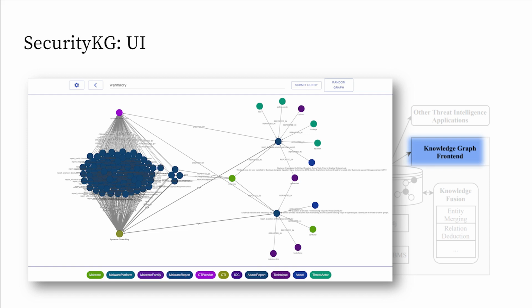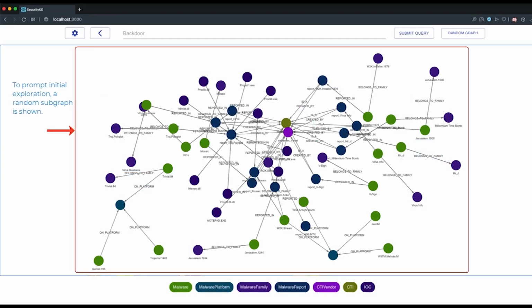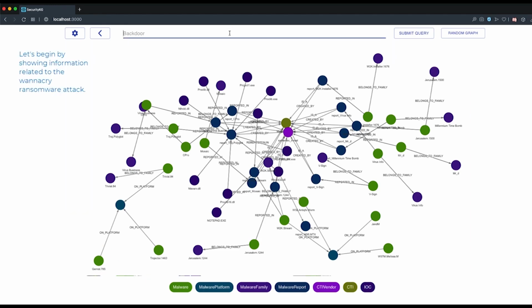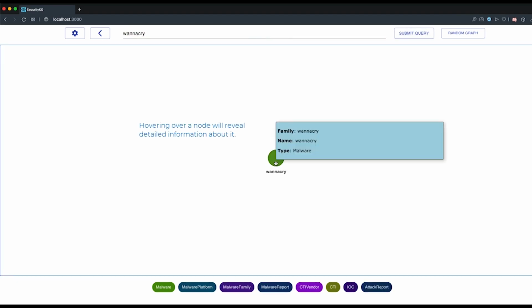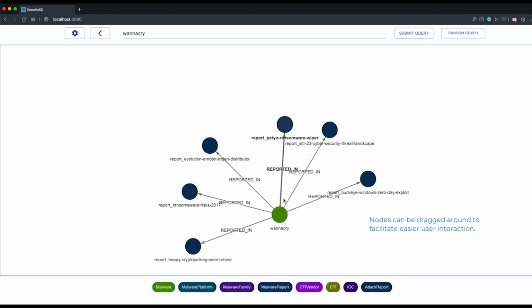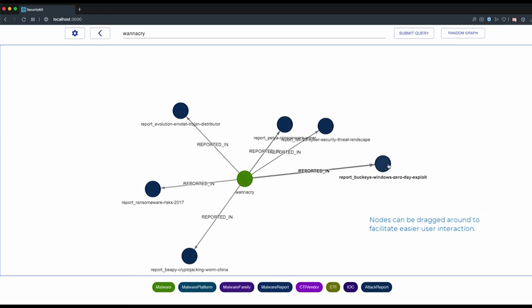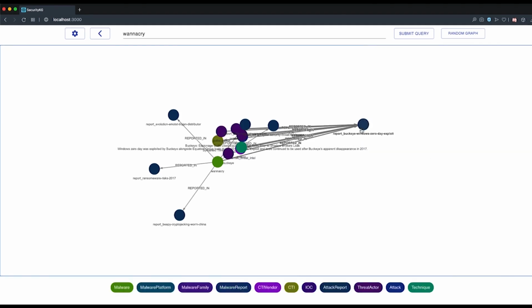So here's a live demonstration of the UI. Here's a random subgraph sampled from SecurityKG to prompt initial exploration. Let's say security experts want to investigate a ransomware called WannaCry. With our system, they perform a keyword search and get a malware node as the search result. By clicking on the node, they can do inter-node navigation to explore the neighbors of this malware node and get more details, such as the security blogs and news that report this ransomware. And naturally, these blogs and news can also be further investigated.